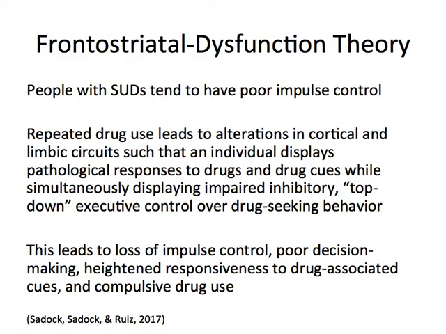According to the Frontostriatal-Dysfunction Theory, people with substance use disorders tend to have poor impulse control. Repeated drug use leads to alterations in cortical and limbic circuits such that an individual displays pathological responses to drugs and drug cues while simultaneously displaying impaired inhibitory or top-down executive control over drug-seeking behavior. This leads to a loss of impulse control, poor decision-making, heightened responsiveness to drug-associated cues, and compulsive drug use.